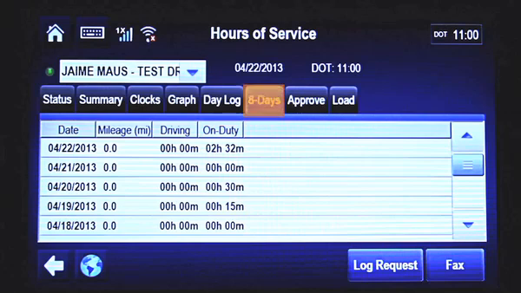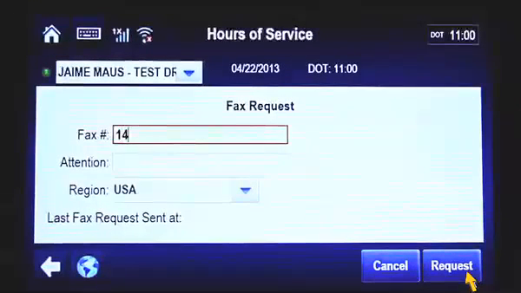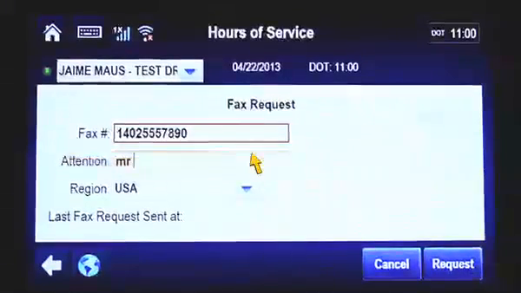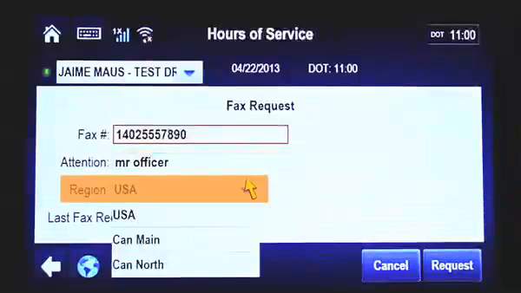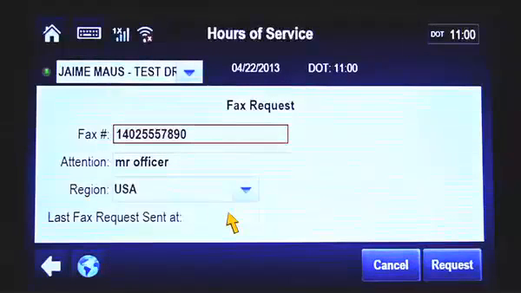Or, if the officer wants a hard copy, you can get this from the 8 Days tab. Tap the Fax button at the bottom of the screen. The fax request screen appears, which allows you to enter the fax information for the DOT officer. Type the officer's fax number in. Then type the officer's name in the Attention field. Select the region of the DOT office from the drop-down menu in the Region field. Finally, tap the Request button to fax your logs.